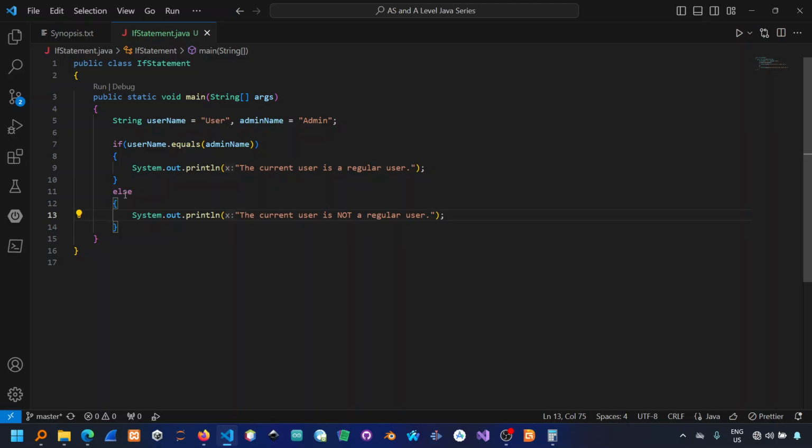Then maybe what happens to you? What would you do in a situation whereby you have maybe three situations that you want to check? The way you can go about it is to make use of an if, then else if, then finally else. So maybe let's suppose that we wanted to check if the user is registered.